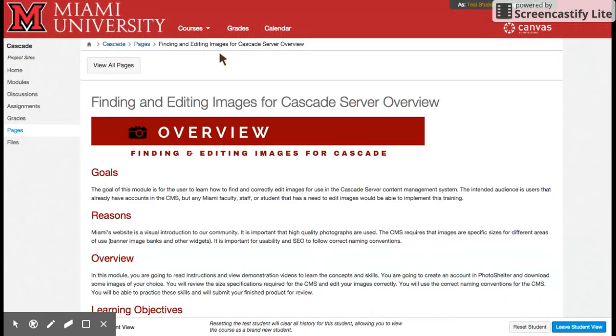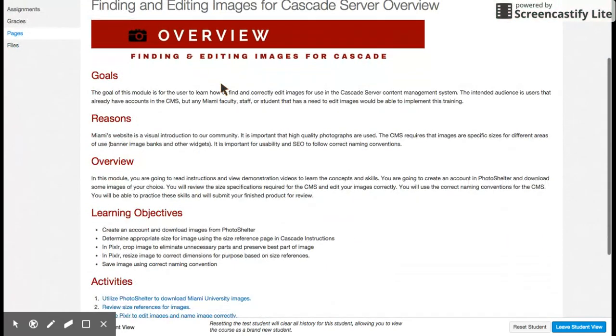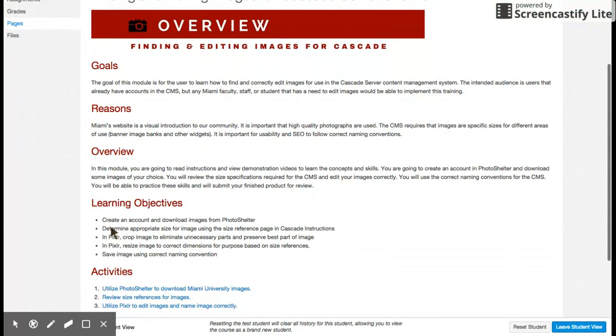The learning objectives for this course are listed on the overview. Students have to create an account and download images from PhotoShelter. Determine the appropriate size for the image using the size reference page in Cascade instructions. Use Pixlr, which is a free online web-based software where they can crop and resize their images, and then save the image using the correct naming conventions for Cascade.